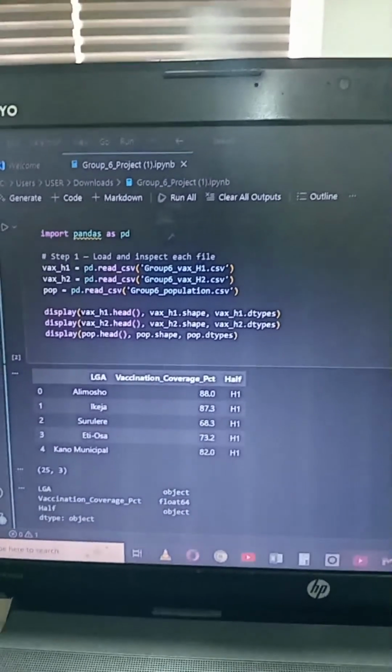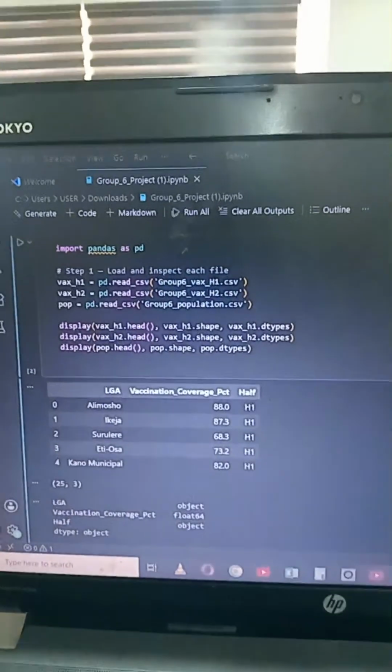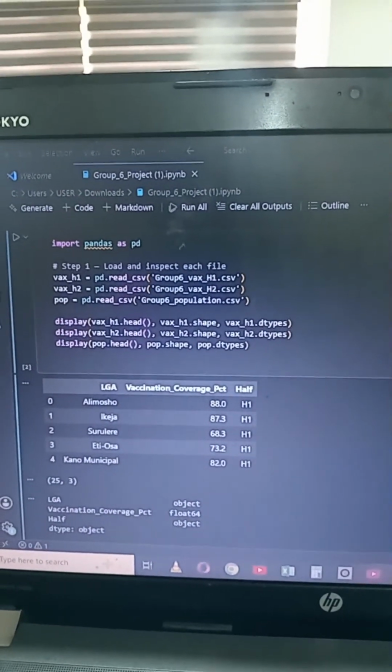So what we'll do is that we'll take another group that their laptop is compatible with. Can you drop it on the platform? Can you drop it?